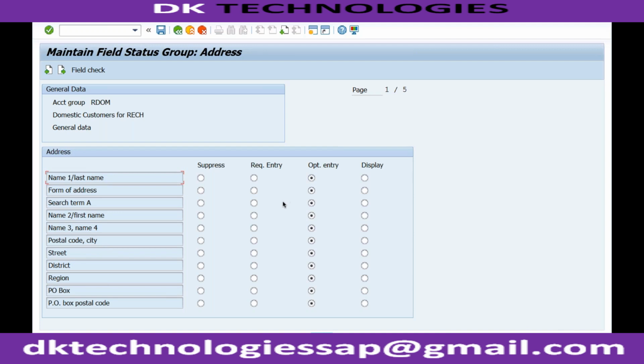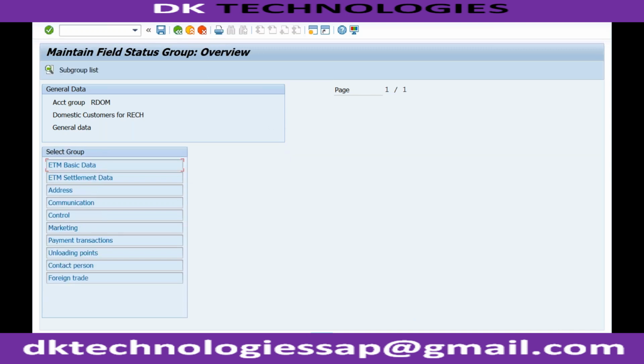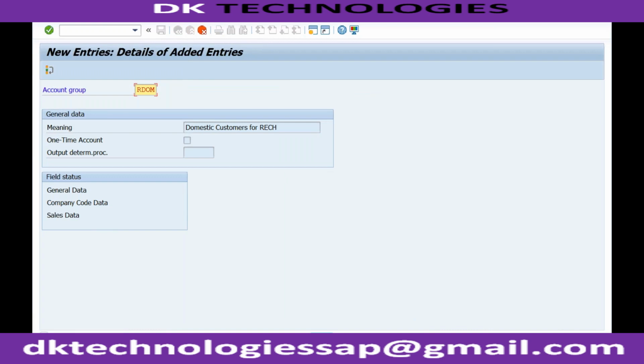As of now, I'm just showing you these field controls. You can see there are 4 field controls. You can suppress a particular field. You can make a field a required field. You can make a field optional. Optional means if you enter, fine. If you don't enter, that is also fine. And the last one is display, which means it will be available in display mode. It will not allow you to change it. So this is how you can create a customer account group.